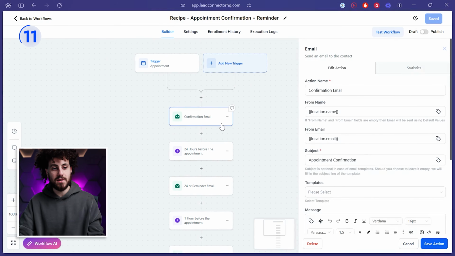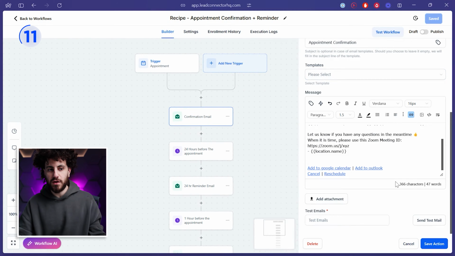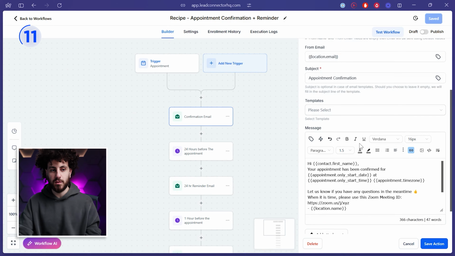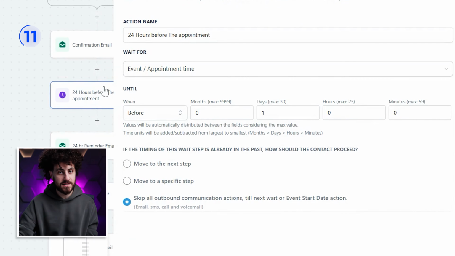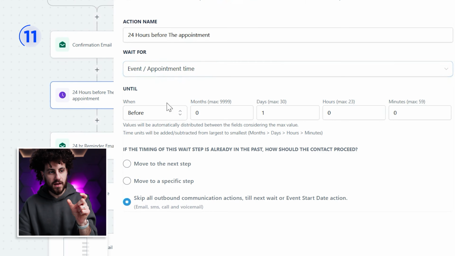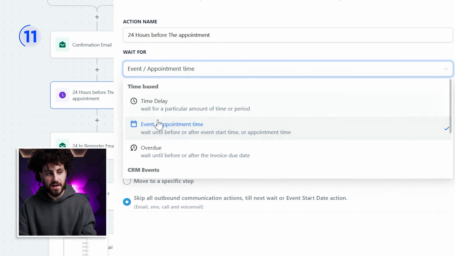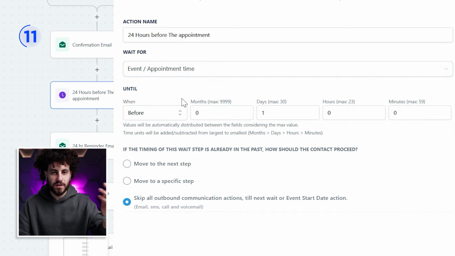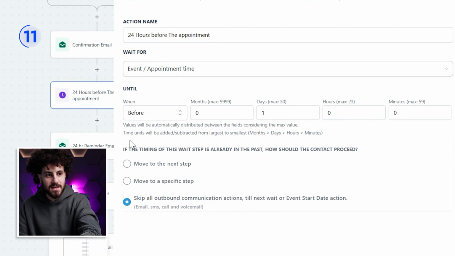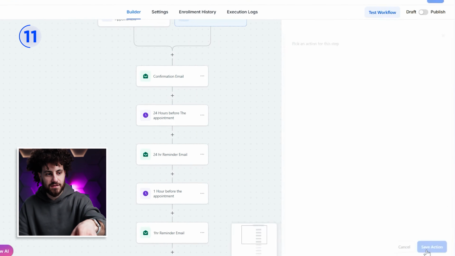So the first email is going to be a confirmation saying, hey, let us know if you have any questions. They kind of already broke it down for you with GoHighLevel, which is really nice and simple. Then 24 hours before the appointment, how'd they make this happen? You just add a wait step. Then in the wait step, you press for wait for event appointment time. You press on this. And then since GoHighLevel is the owner of the calendar, like this is their software, they know what time the person's appointment is. So before 1 day of their appointment, press save action.